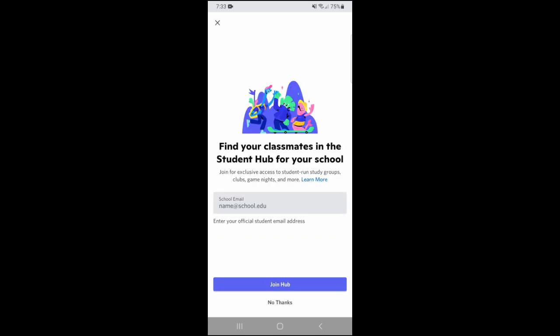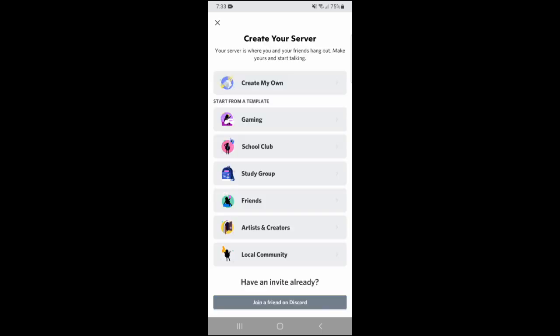Next it allows you to find your classmates in the student hub for your school. I'm not at school, so I'm going to click on no thanks. But if you want to do that, put in the name of your school email address and then click join hub. Say no thanks. So you can create your own server, or you can start from a template.